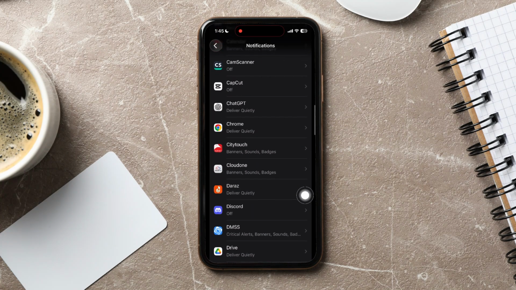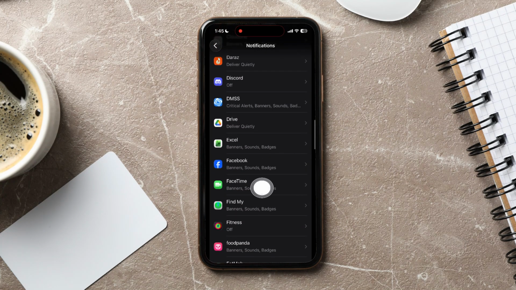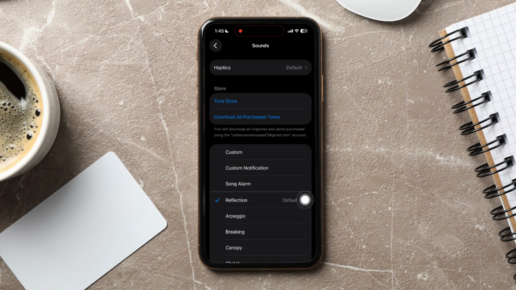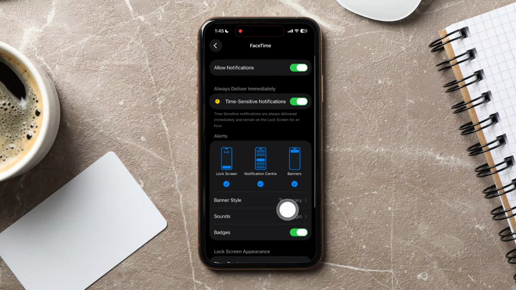And then, scroll down and tap on FaceTime. You can now repeat the same to change the alert sound for this app as well. Following these steps, you can easily change individual app notifications on iPhone.